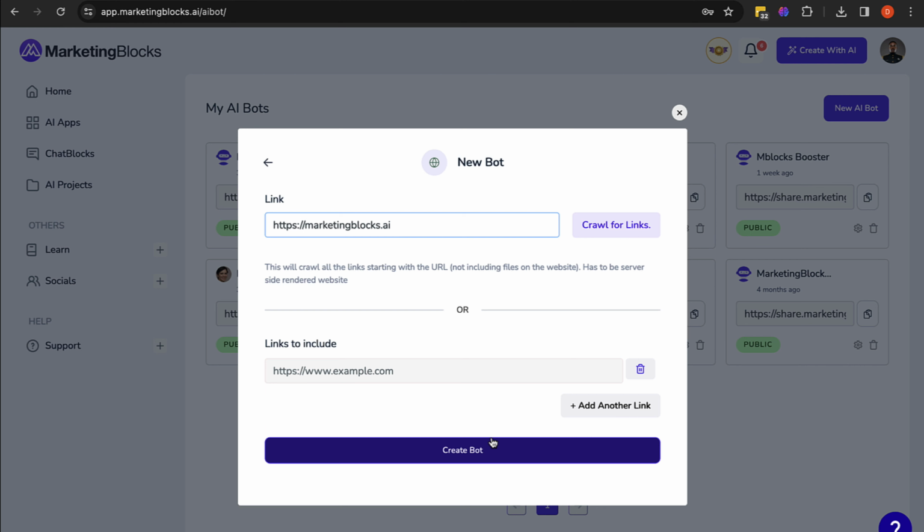All right, so I need to explain something right here. I could go ahead to create my bot. As you can see, the button is now active. Right now, if I go ahead to create my bot, it simply means that the bot is going to crawl only the information on the root domain, because that's what I just entered in, marketingblocks.ai. So it's going to go ahead to crawl all of the information on the root domain.